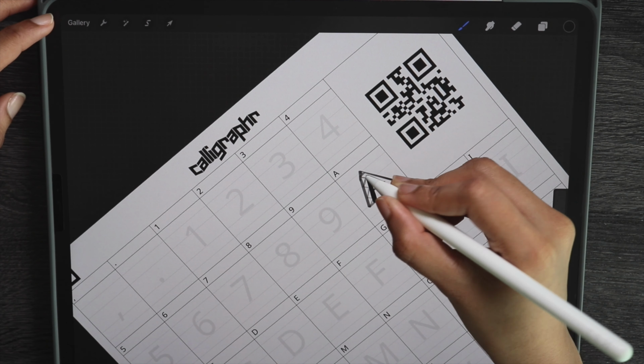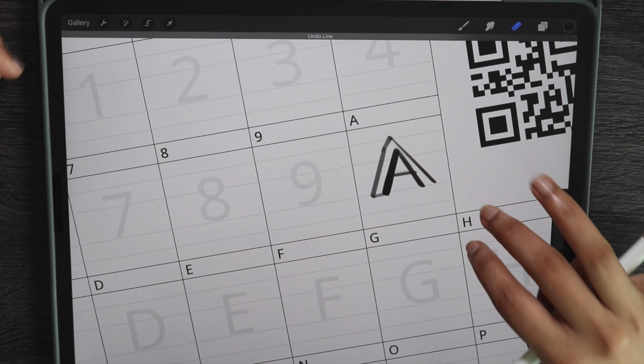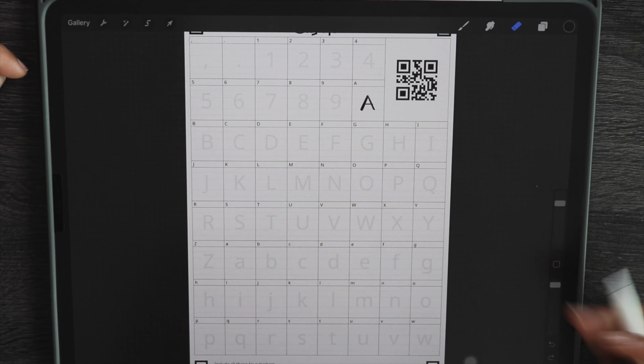I'm just sketching on the letters here. Now you can understand the process. This is the time you can put on your own music and enjoy the process of it.